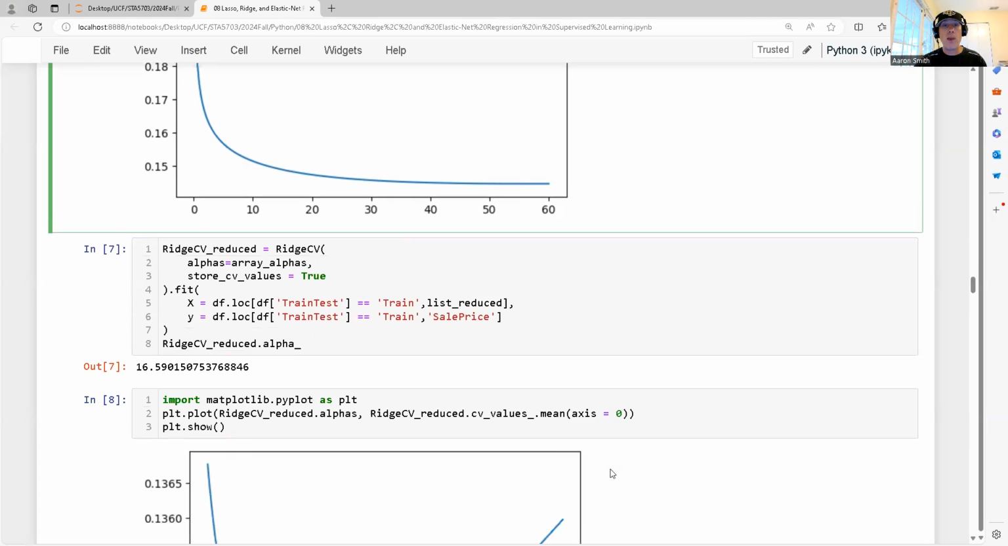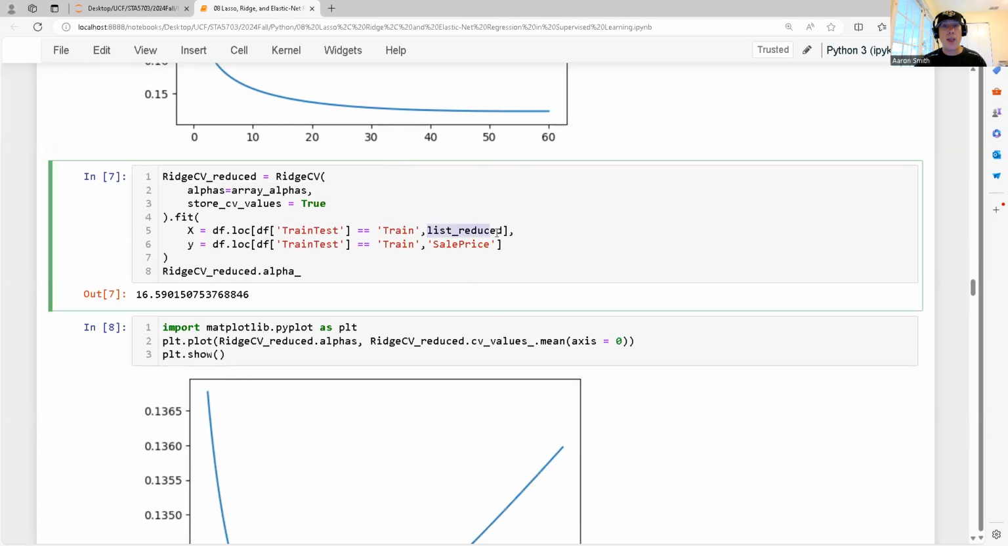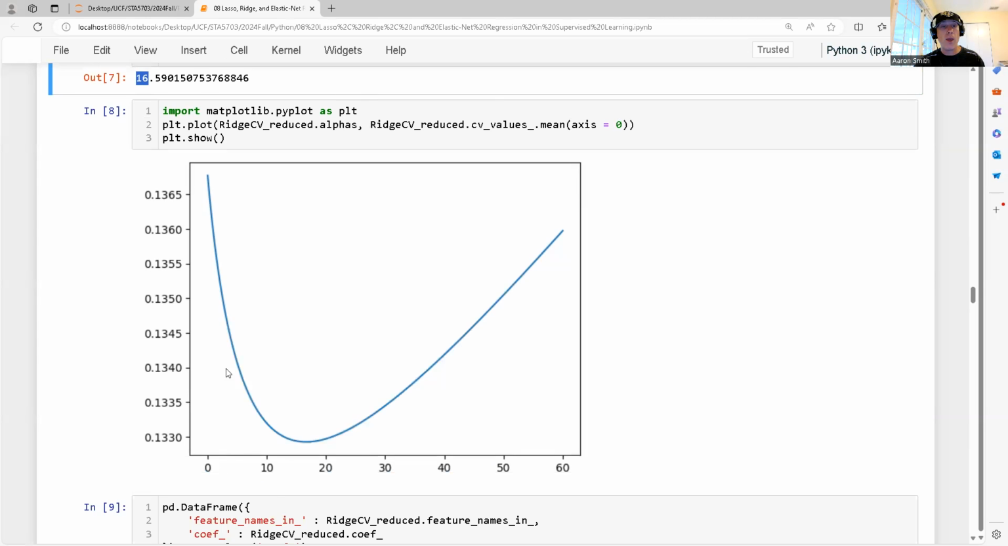Now, if I do the same thing with the reduced data set, you can see that I've got about 17 as my penalty parameter. My mean squared error starts out high at 0, comes down to the low point around alpha of 17, and then starts climbing back up.